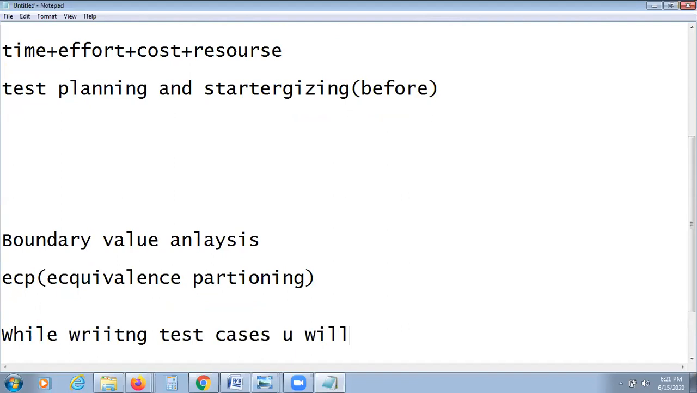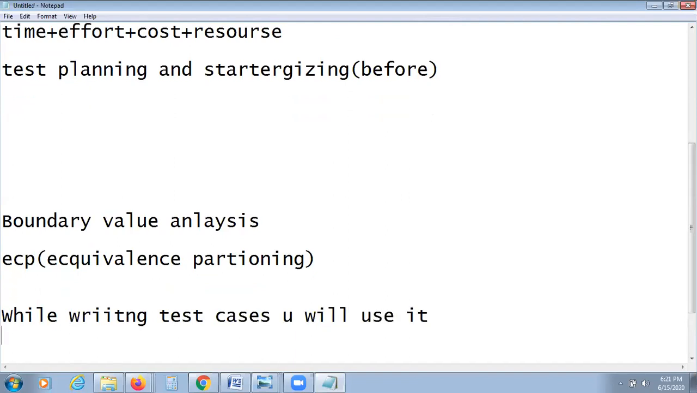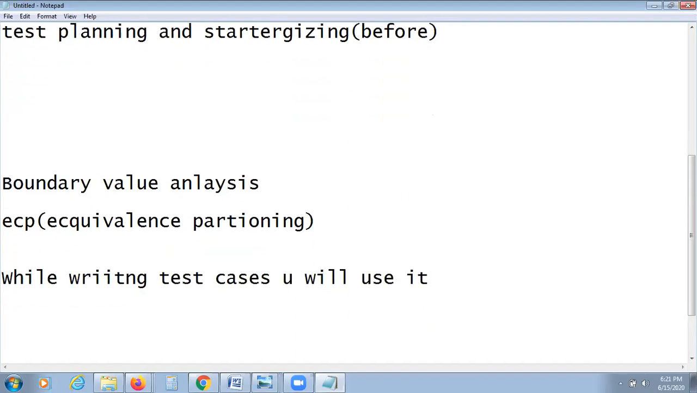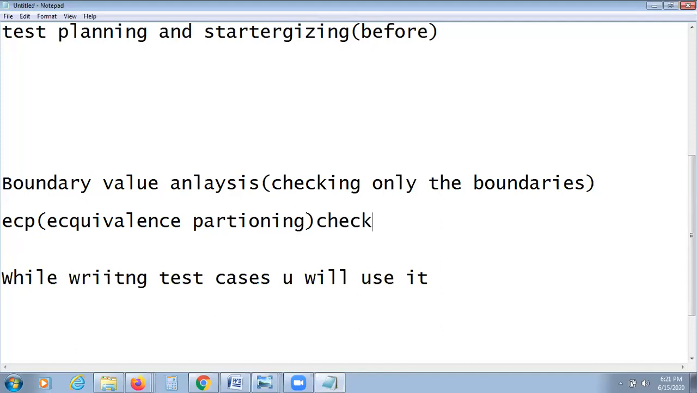So these are the two very common techniques. What is boundary analysis? Checking only the boundaries is called boundary analysis. Checking in-between values also.